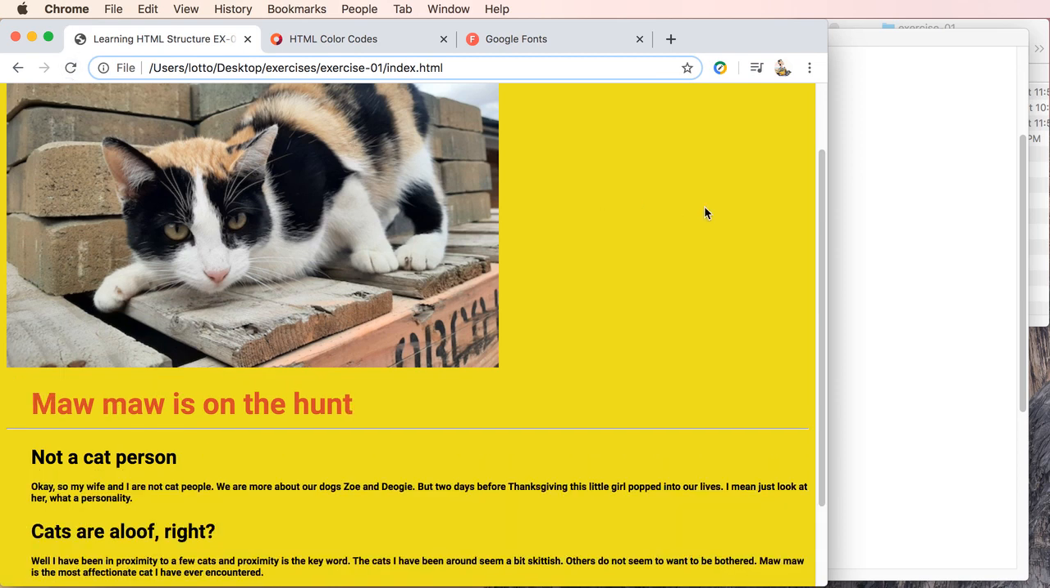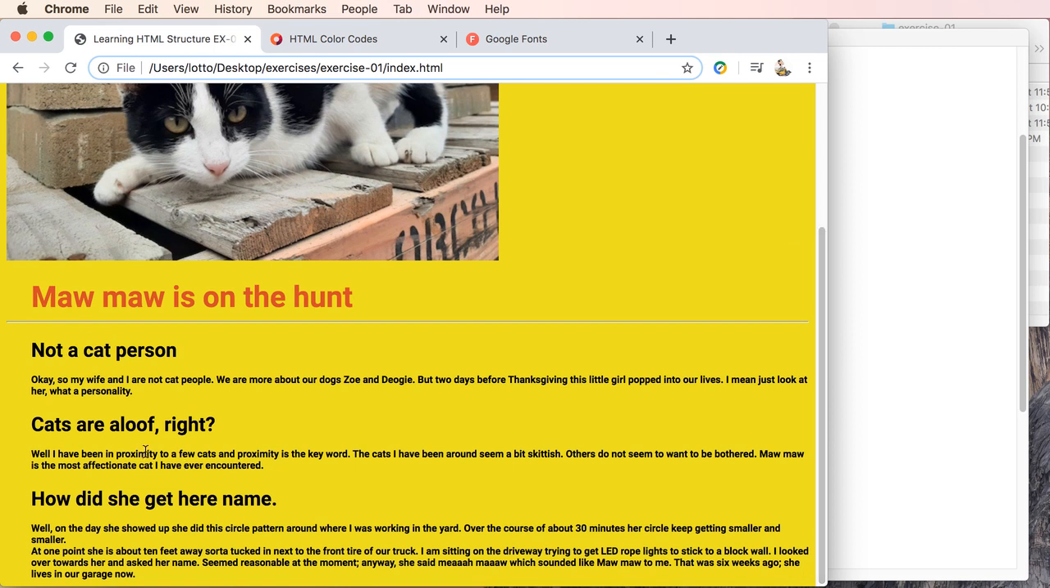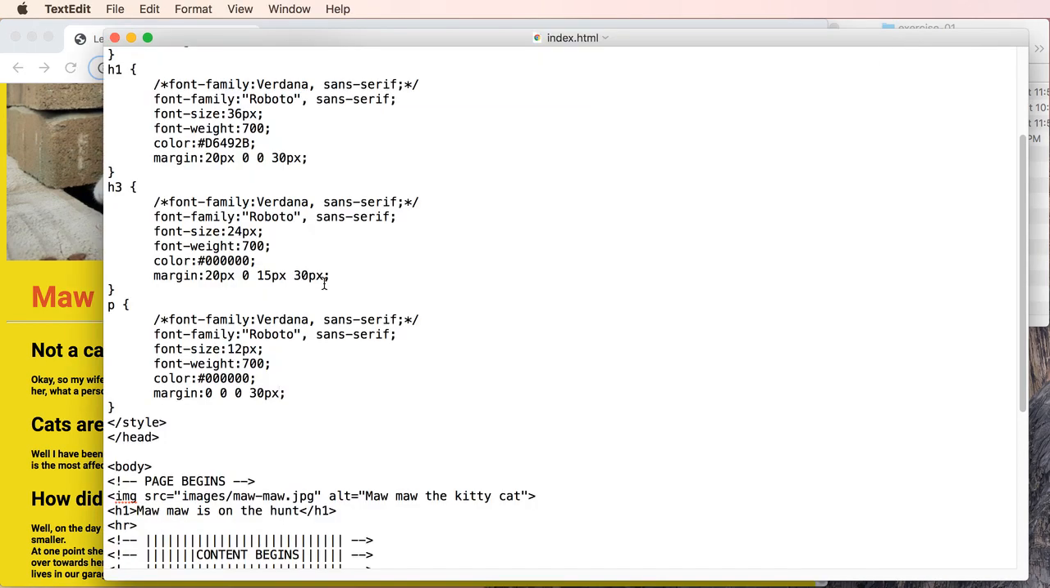Okay. So now we have our 30 pixels here, and then I don't recall on the H3, what did we add to the top of H3? We added 20 pixels. So there's our 20 on our H3, there's our 20 here, and then we had 15 pixels on our bottom here.